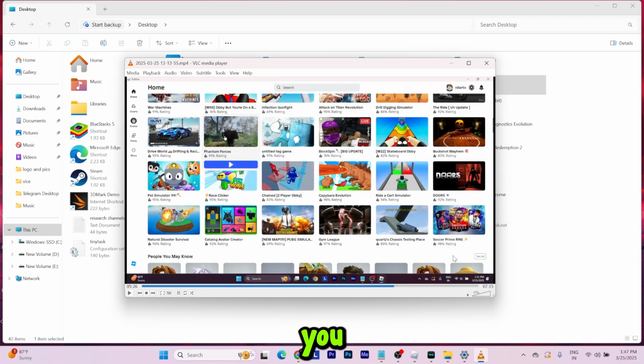So yeah, this is how you fix your laggy VLC player. And if this video doesn't work, please comment on my video. I will let you know how to fix it if this step doesn't work.